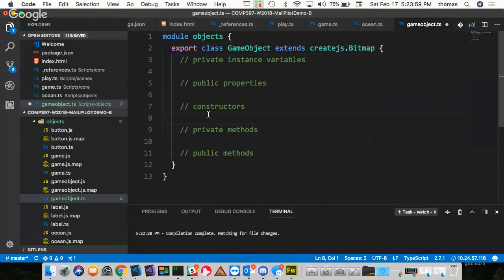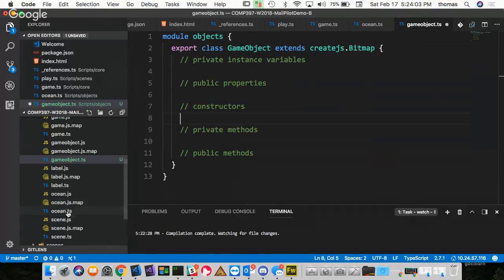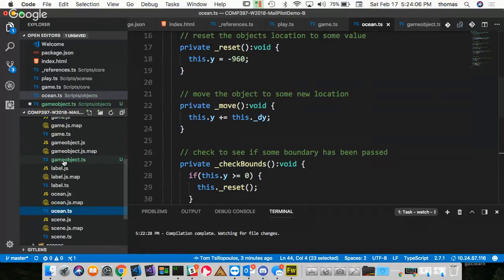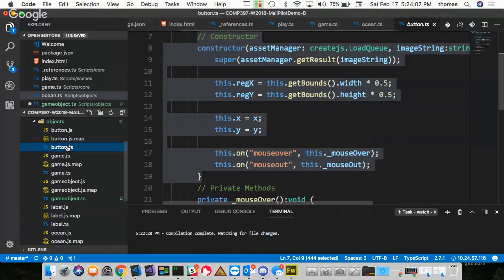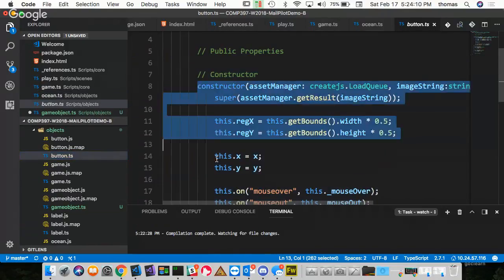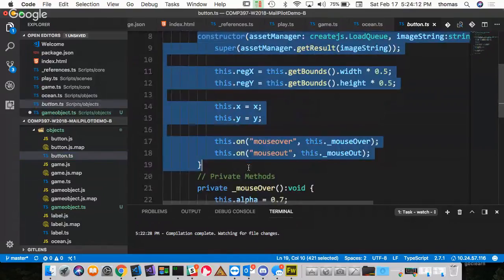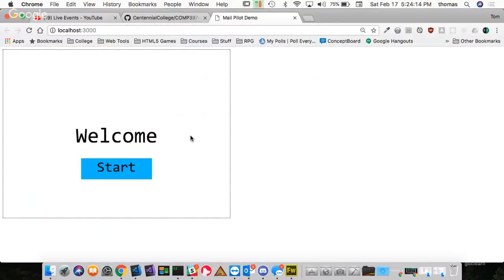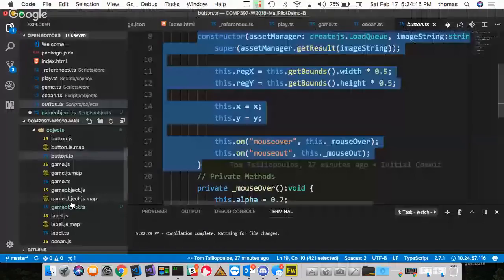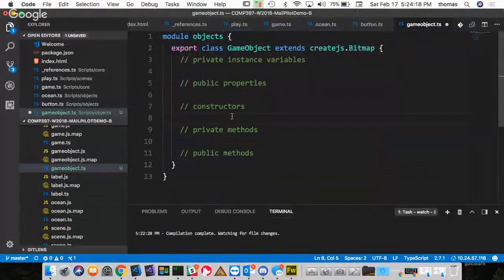All right, so we need the same kind of constructor. I'm going to go back to my ocean constructor and grab that constructor for a second. Actually, I'll grab the one from the button, because it's very close to what we need to start off with. So here's our constructor. We're going to put it in here.